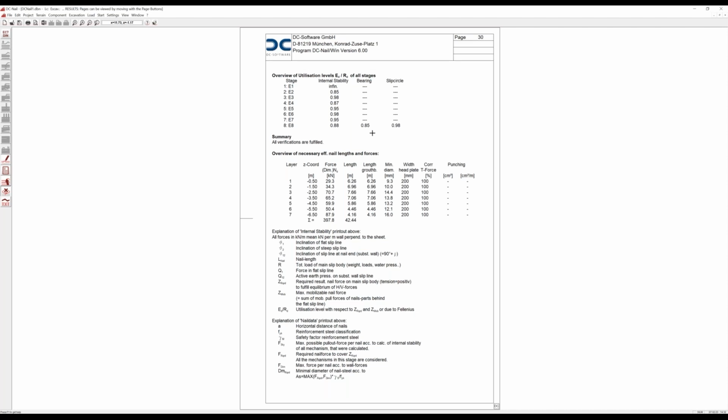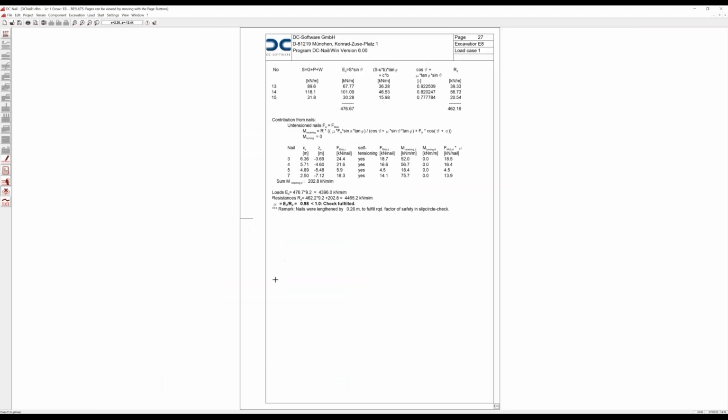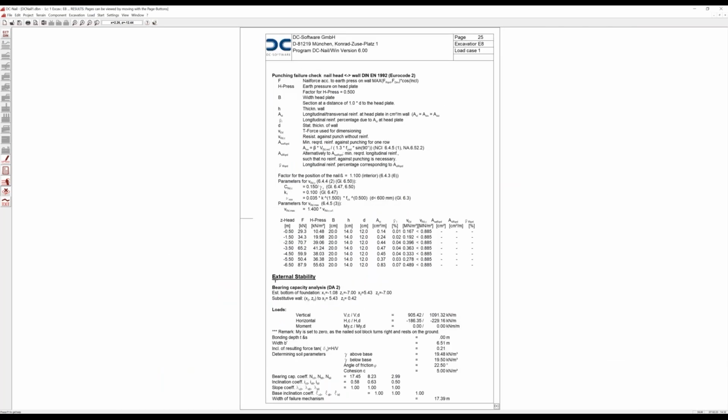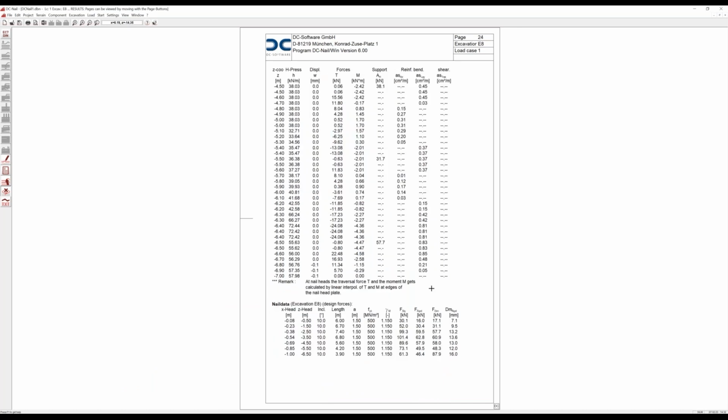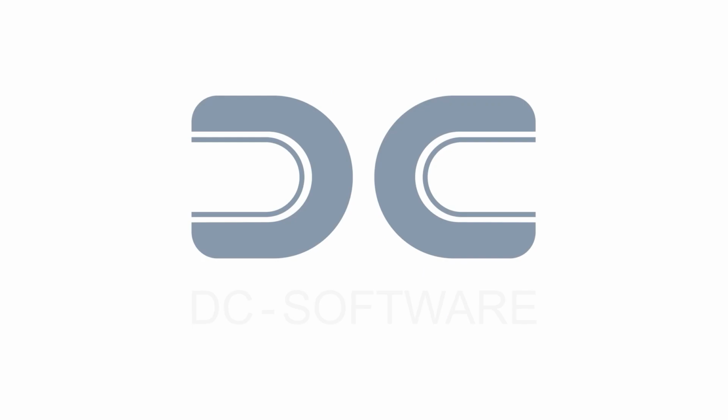And finally, we have an overview of the maximum nail forces and the different utilization levels of the different excavation stages. Here there are some explanations for the tables that we had here before, and the explanation for these nail forces.